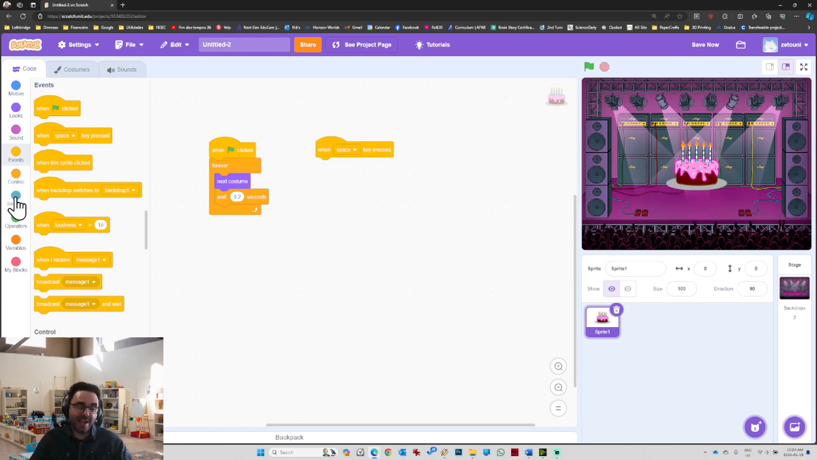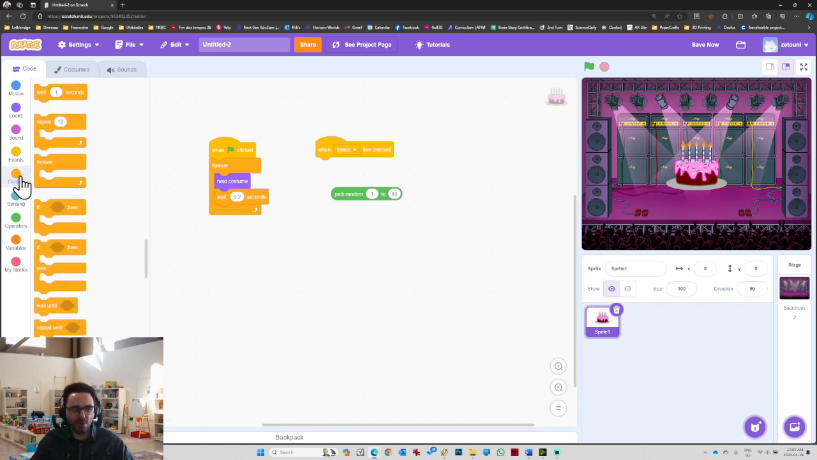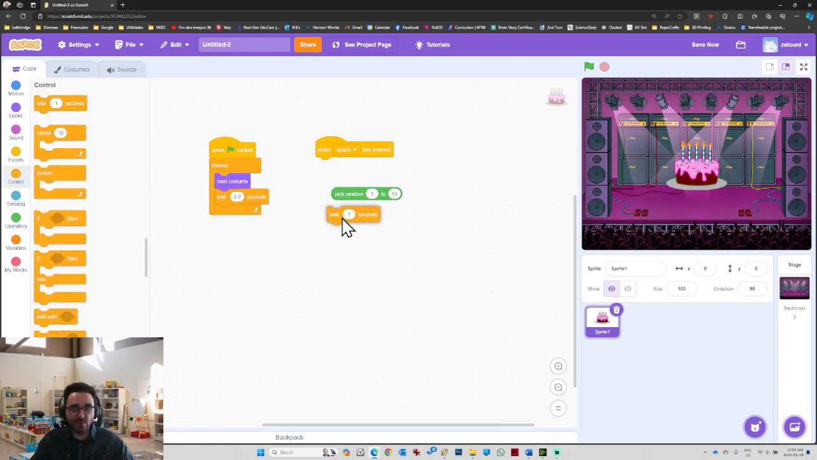First, I like to create a little bit of randomness to the situation. So I'm going to get this little guy here, the green for operators, and I'm going to pick random, 1 to 10. All right. I'll go back to controls. I will get another wait, and I'm going to put those guys together. And then I'll just decrease because 10 seconds is too much, right? 1 to 5 seconds.